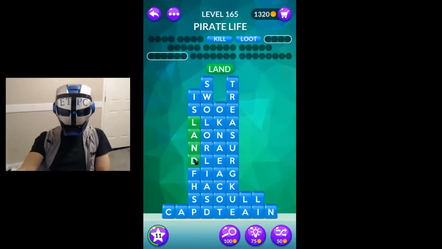Land, caw, pack, cap. Ooh, treason. Obviously, it's probably... Oh, treasure, T-R-E-A-S-U-R-E. So I need to get rid of these so my treasure can drop down. So treasure. This is captain. Six little words out there.